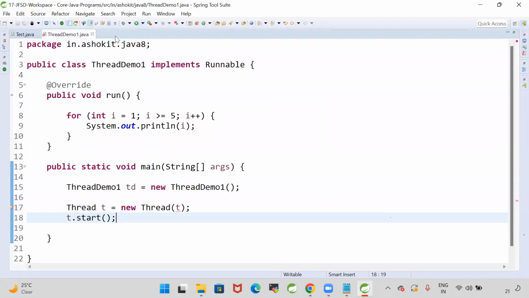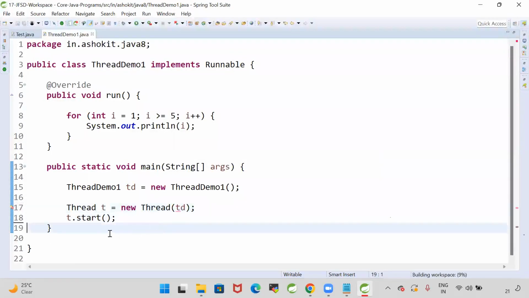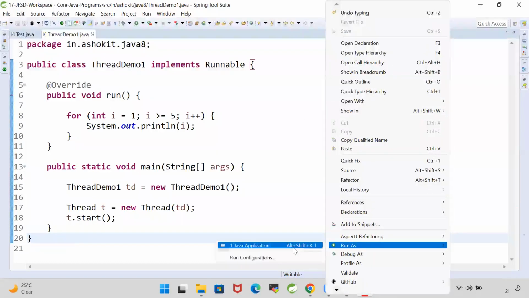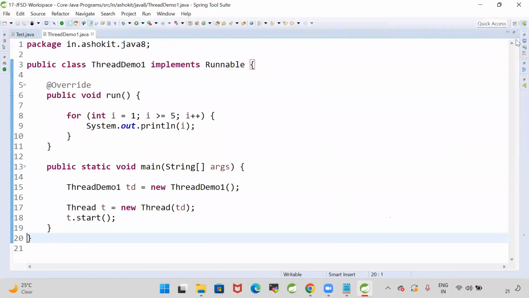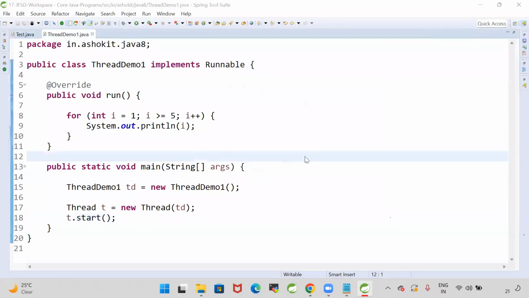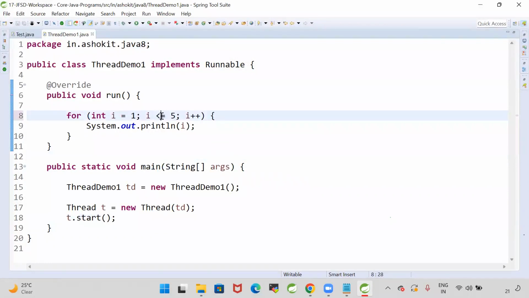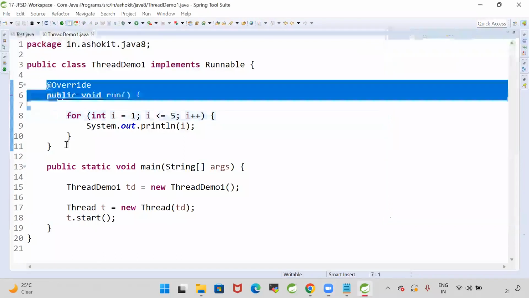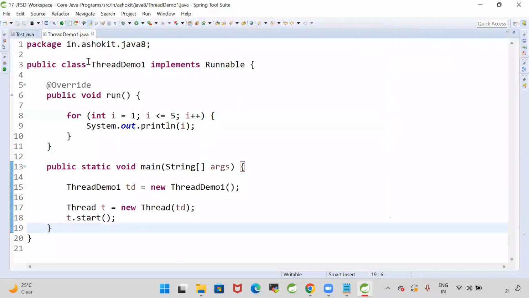Can I say this is the logic to create a thread and to print the numbers from 1 to 5 by using a thread? With the help of runnable, I'm creating a thread and I am starting the thread. Okay, fine guys. Integer i is equal to 1, if i less than or equal to 5, i plus plus, sorry, less than or equal to, not greater than. Okay guys, fine. Here I'm able to print the numbers from 1 to 5 by using thread.